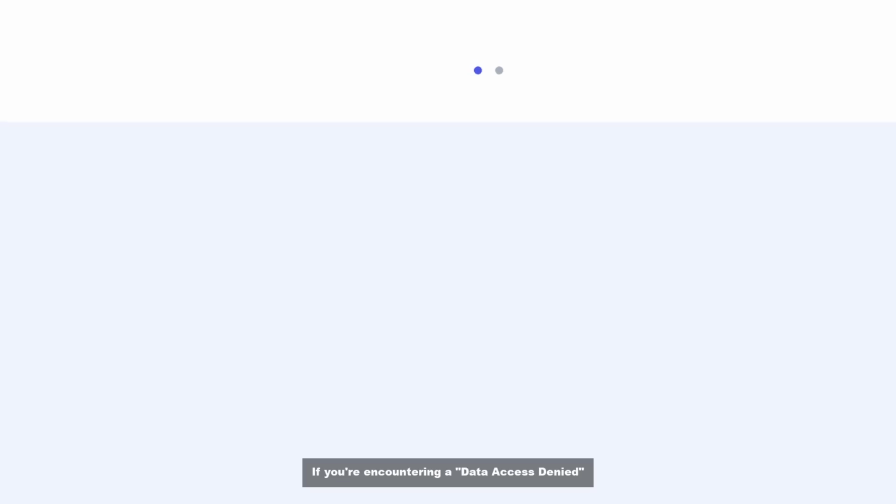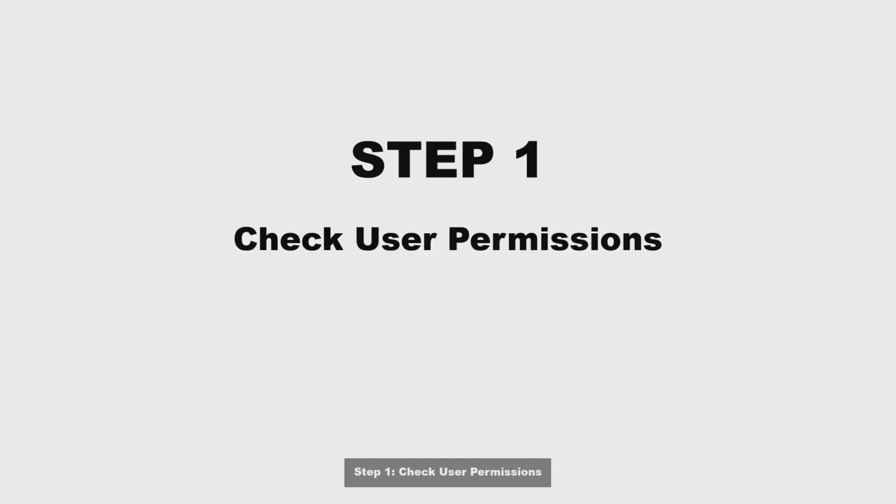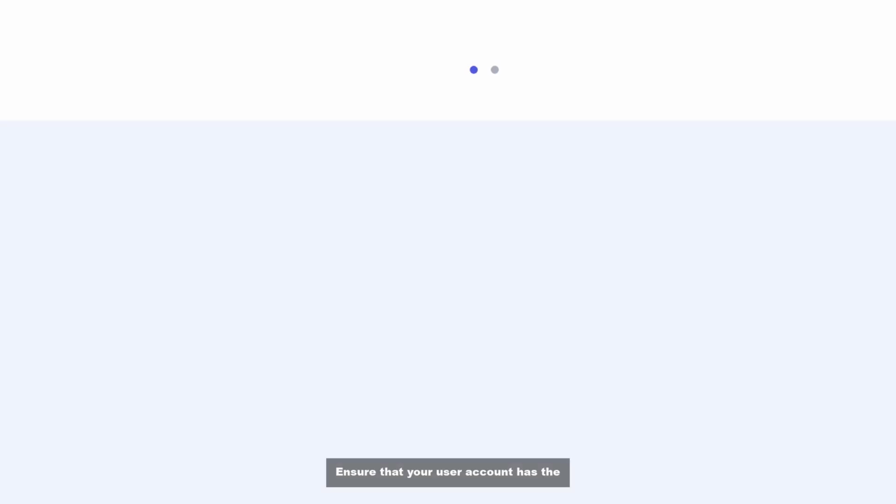If you're encountering a data access denied error in Flatiron Health 2026, follow these steps to resolve the issue quickly. This guide will help you troubleshoot and regain access to your data. Step 1. Check user permissions. Ensure that your user account has the necessary permissions to access the data. Contact your administrator to verify your access rights and request any required changes.